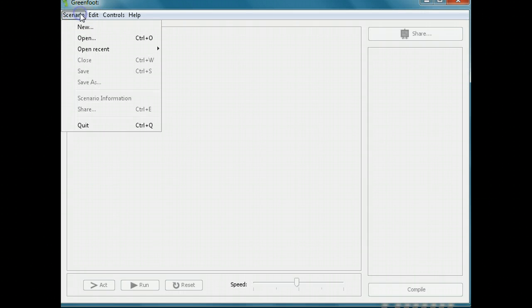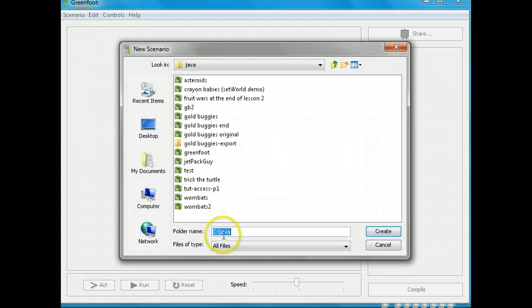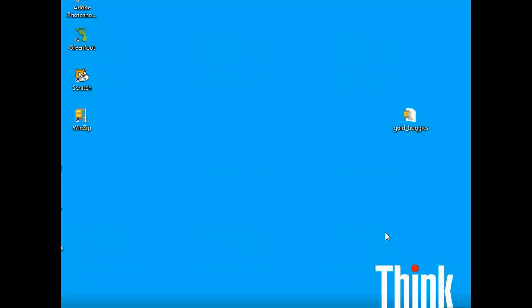So what I'm going to do is click on Scenario, click New, and then give it the name Fruit Wars. And then I'm going to click Create. So everything's going to disappear for a second, and then we're going to see in a minute the Fruit Wars is going to come up.